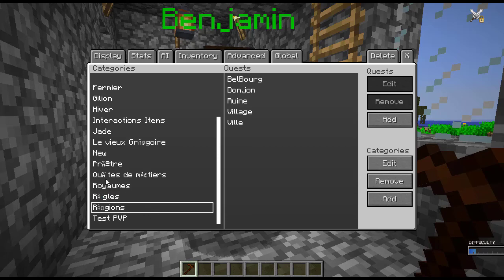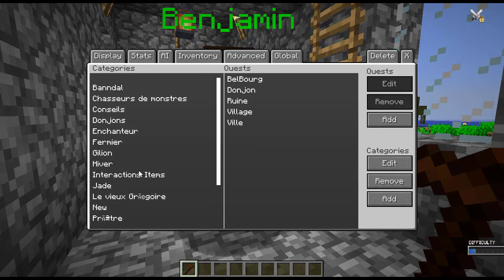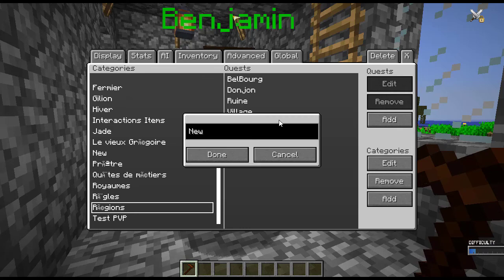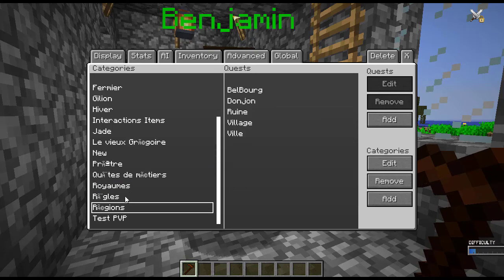By the way, if you're using CustomNpcs, make sure not to use accents, like don't name anything like this. If you are using a language that has accents, make sure you do not use them in CustomNpcs, because you will have some weird bugs that I think are related to Minecraft more than related to CustomNpcs specifically.